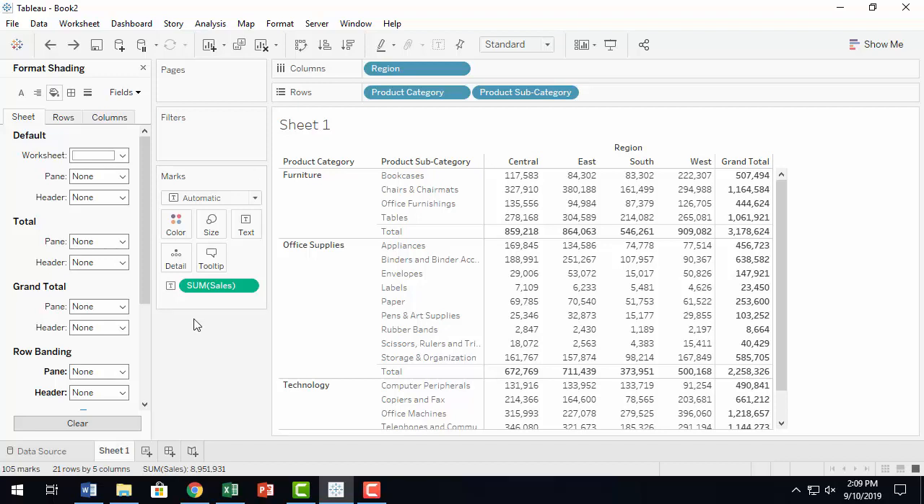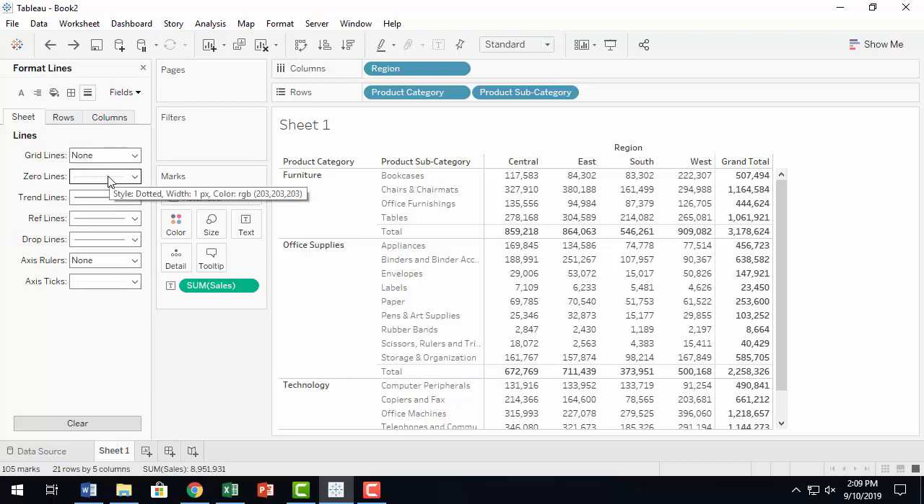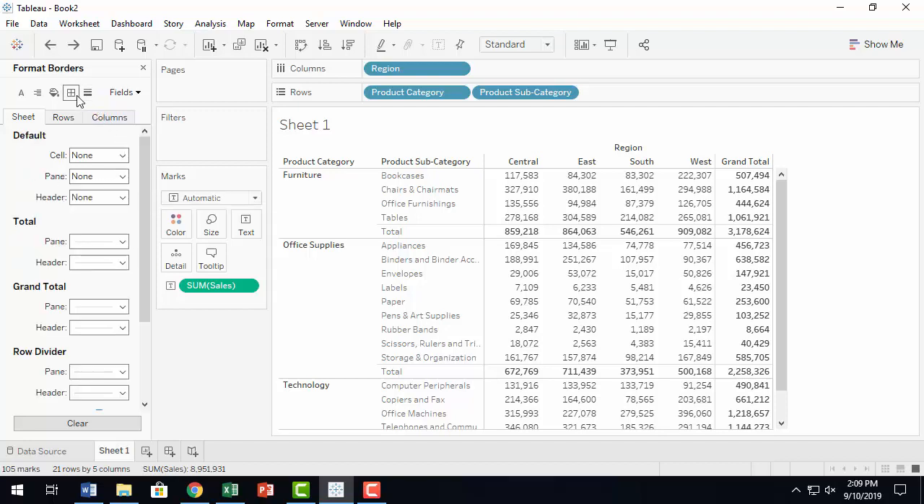And the last one is borders, and we will talk about lines later on, because we haven't really talked about reference lines and so on. So we'll have to keep that for a little later. So this is just borders. Right now there are no borders, and again you have default, total, grand total, and then the row divider.